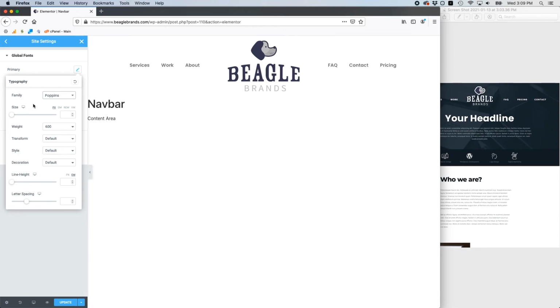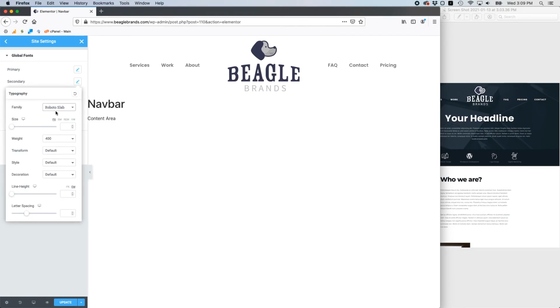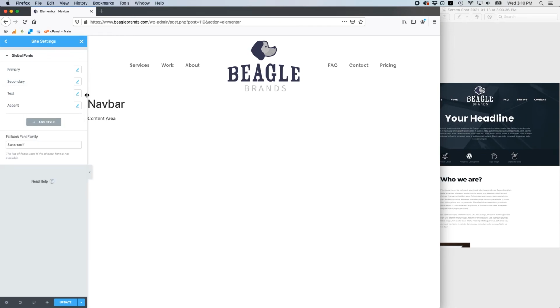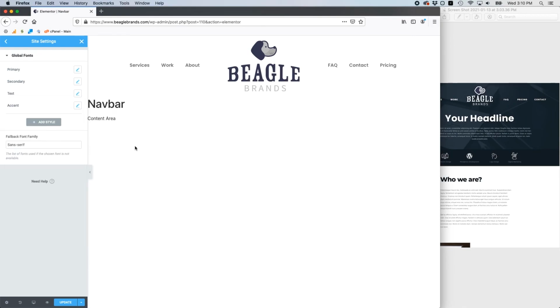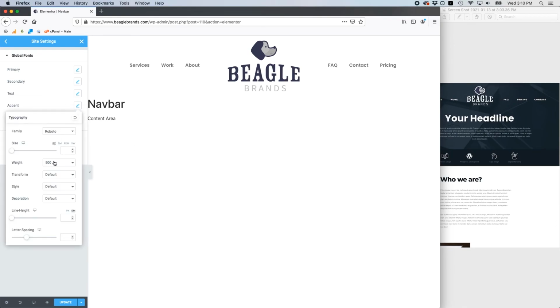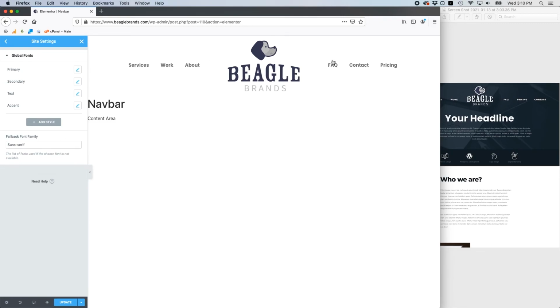For my purposes, I'm going to keep them the same. For the secondary font, I'm actually using Roboto and a lighter version of it. So that will work great for me. The text, I want the same. And accent, we're going to keep like that. Just going to play with the weights here. I think that's closer to what we want. That looks pretty good. So I think I'm happy with that.